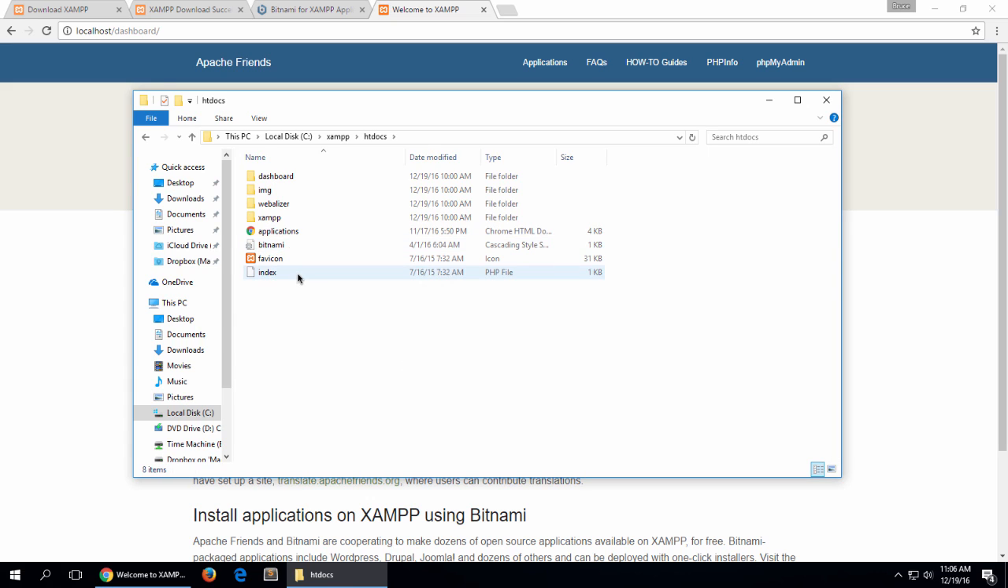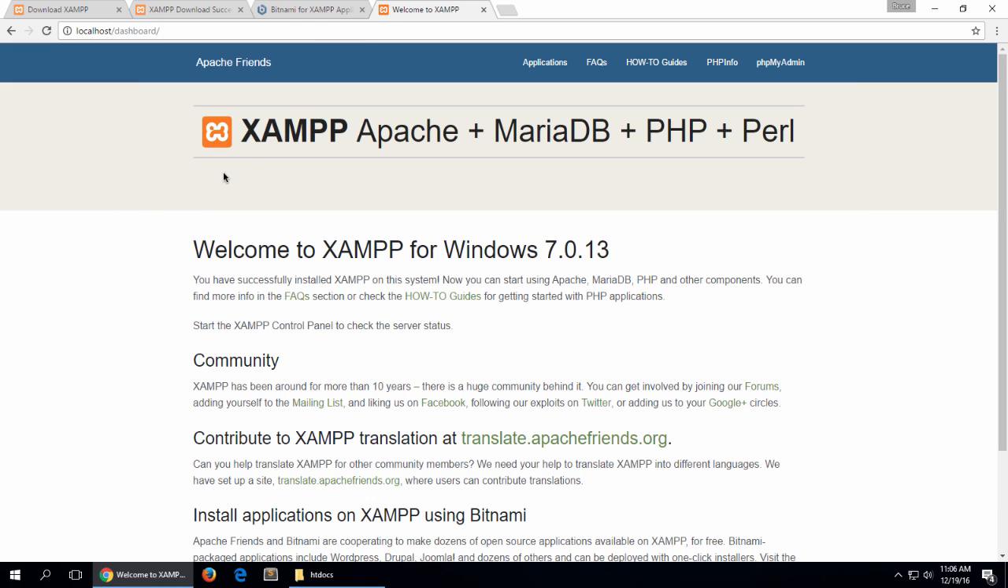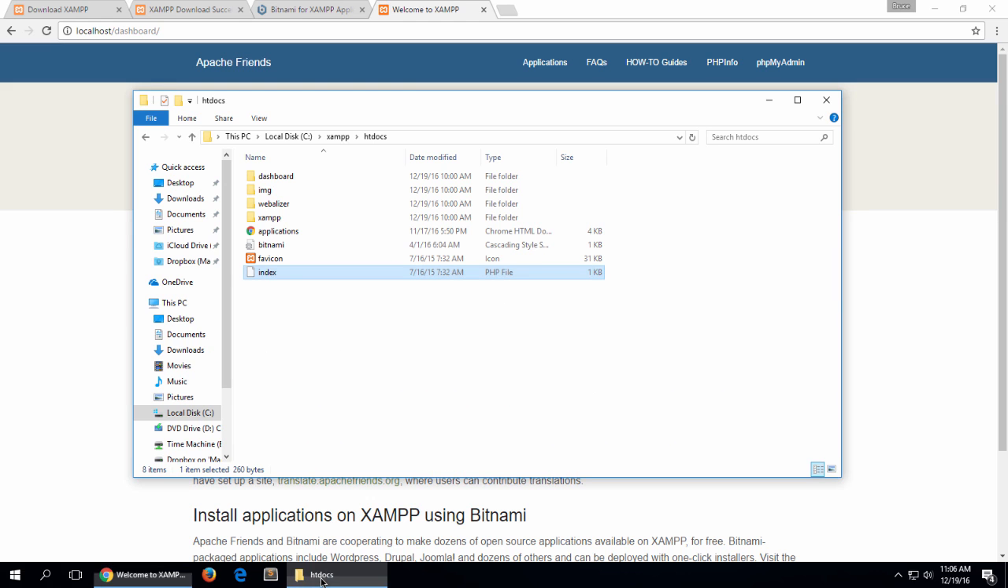Here you can see there's a file called index. It happens to be a PHP file, but don't be too concerned about that. This is the file for the page that's being launched. Let me go back into Explorer, and you can see right here that index.php is there.